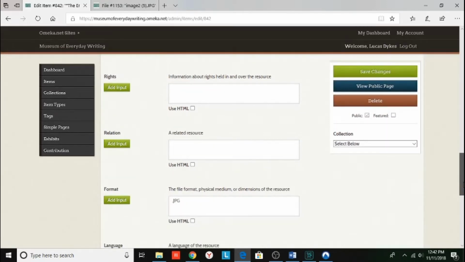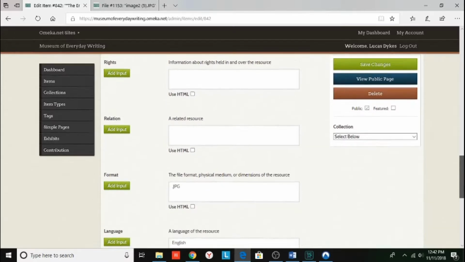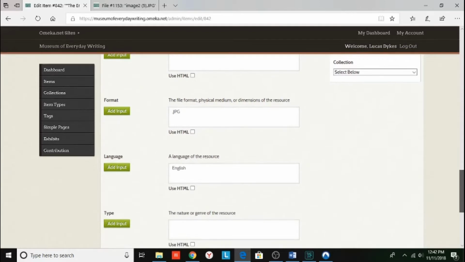The format box is for the file type associated with the artifact. Most of the artifacts that you'll get will be JPEG images, but you'll occasionally get a PDF or an MP3 here or there. Just make sure you fill it out accurately and in all caps.